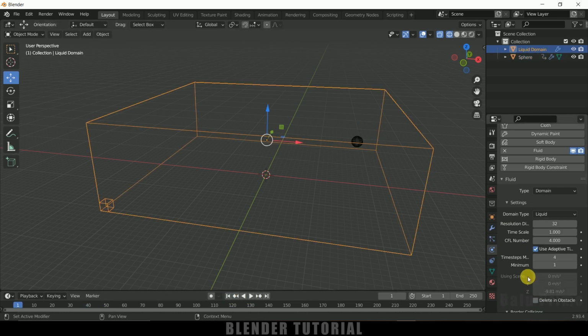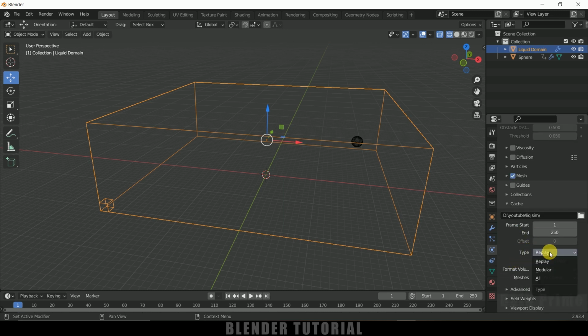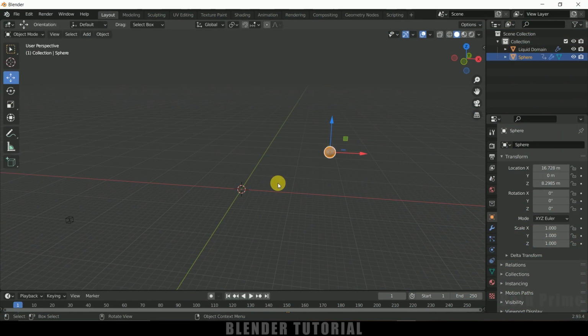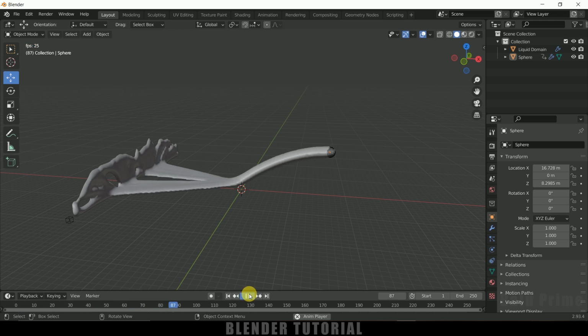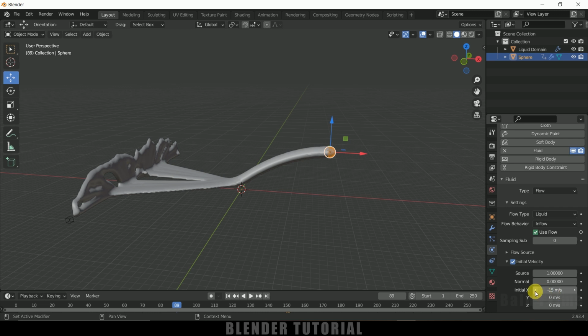So select the domain, scroll down, and change this type to all. Enable this is resumable option if you want to resume the bake at any time, and click on this bake all button. So here you can see this bake is done, and if I play this now, you can see we got our liquid simulation here done. So if you want to increase the force of this flow, select the sphere, come to this physics property and increase this initial x value. So this indicates the force of the flow.